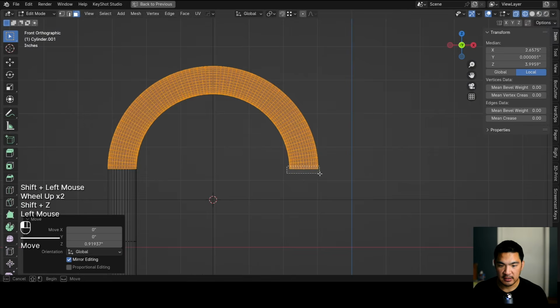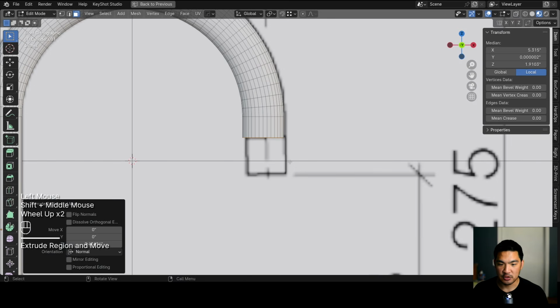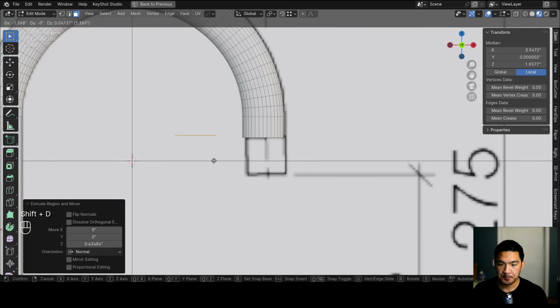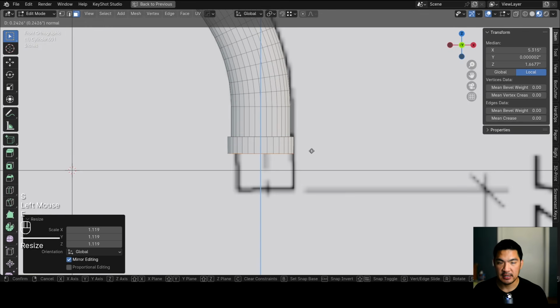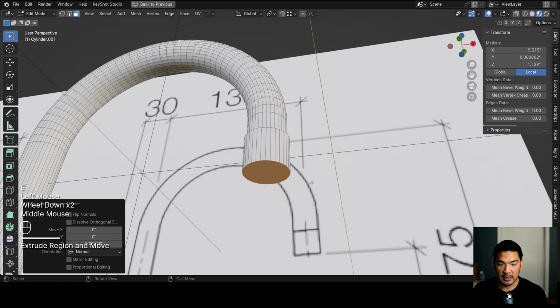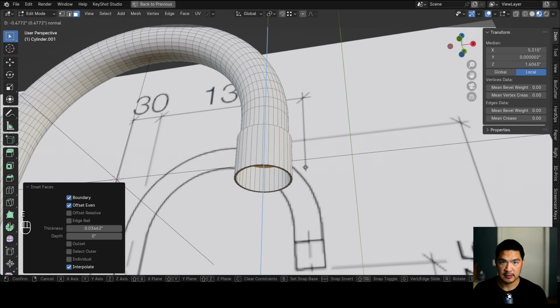Select the leading face and continue to extrude it downward, and then model the larger end of the spout by duplicating the face with Shift D, right-click to reset position, S to scale it up slightly, and then E to extrude it downward. I to inset that face, and then E to extrude it upward to make it appear like it's a hollow pipe.